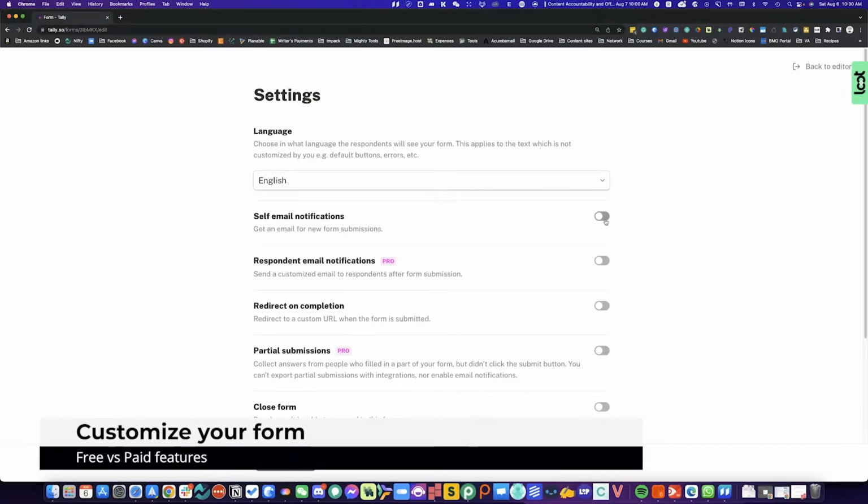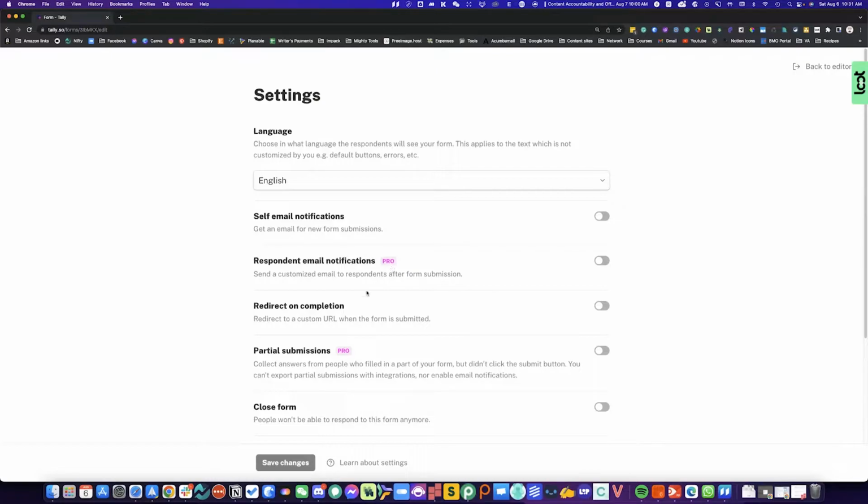You can send email notifications whenever you have a new submission. This one would be under the paid plan. You can redirect them. You can collect partial submissions. It's important in some cases, for example, when you're creating a customer satisfaction survey or complaints, and people just get tired halfway, but you still want the responses. Especially when you collect the name, address, and email at the beginning, so you can follow up and say, hey, we got your response, just wanted to let you know, even though you haven't completed it.